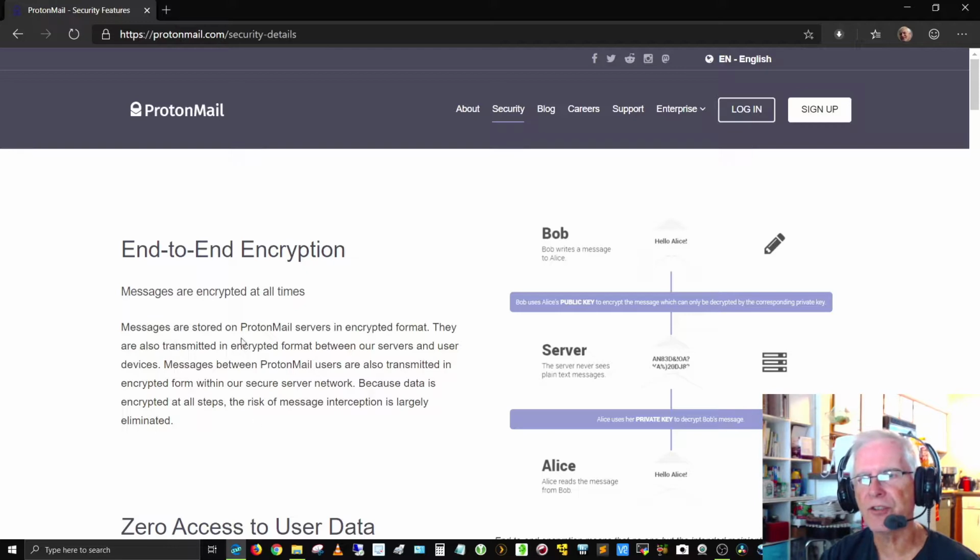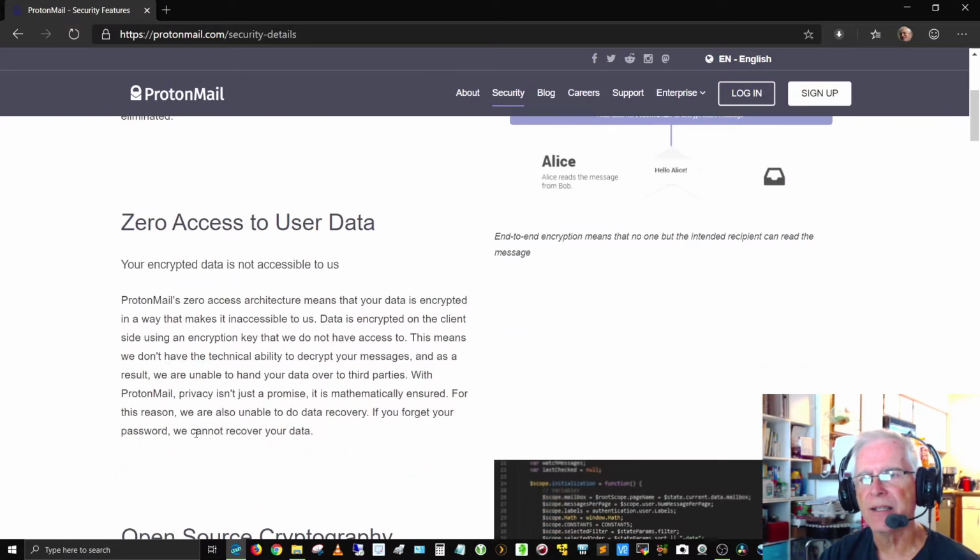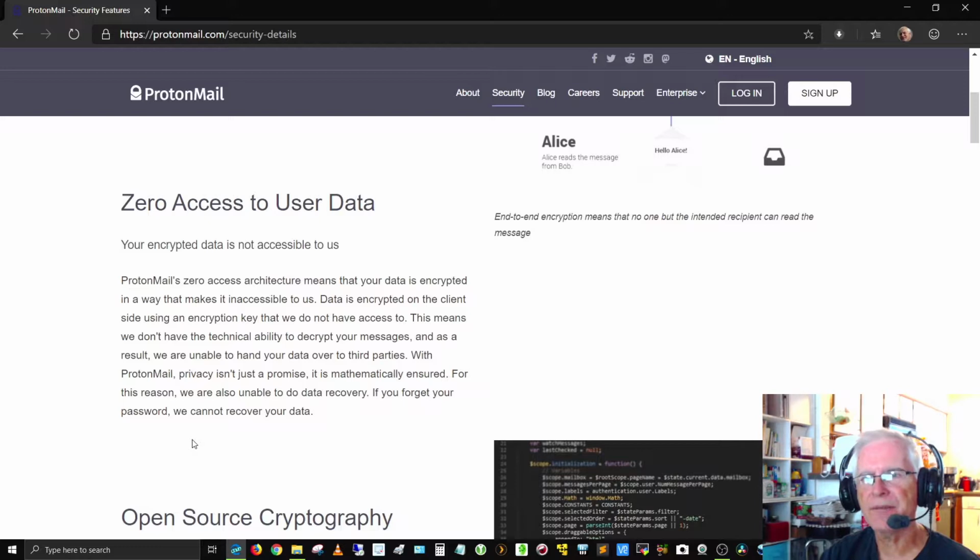So messages are stored on ProtonMail's servers in encrypted format. They are also transmitted in encrypted format between our servers and user devices. And the messages between ProtonMail users are also transmitted in encrypted form within our secure server network. Because data is encrypted at all steps, the risk of message interception is largely eliminated. I like that. Zero access to user data. Your encrypted data is not accessible to us.